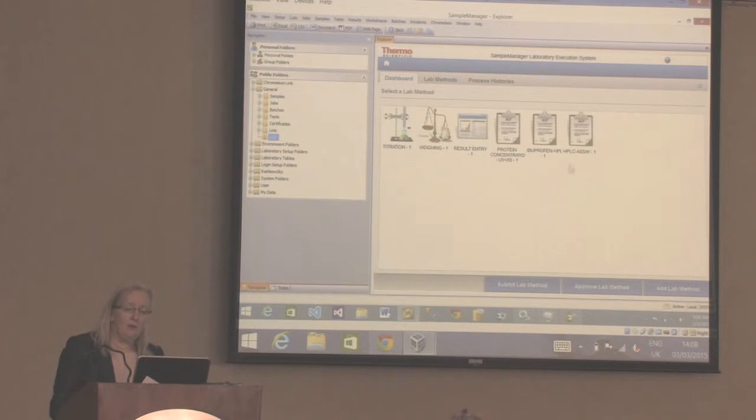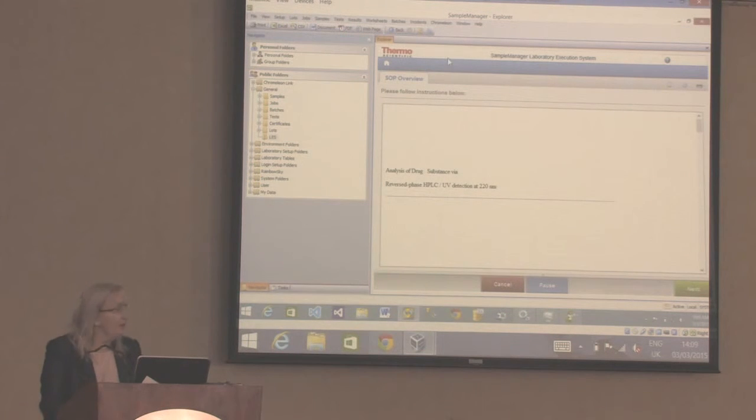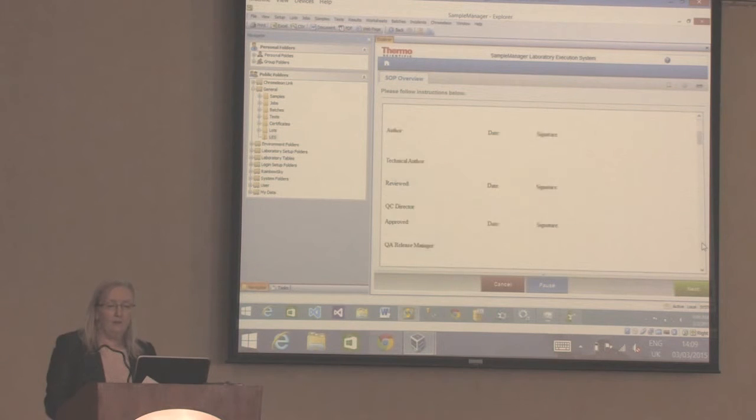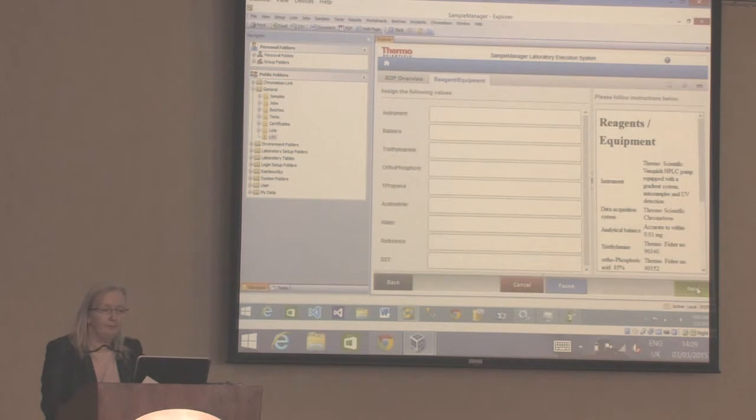So now if we go into the HPLC method, we can click on the HPLC assay, and within the screen you can see your SOP. So you can prompt the user to read the SOP before they start the analysis. As you go through your steps, you have the next button, so you just click on next.